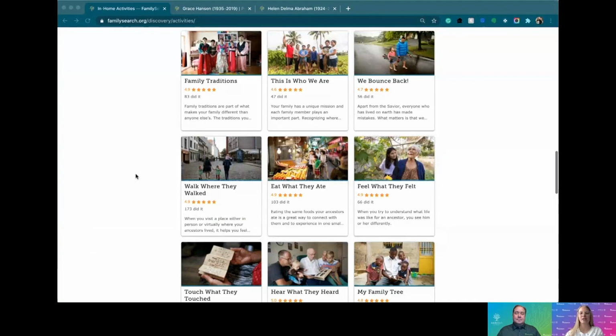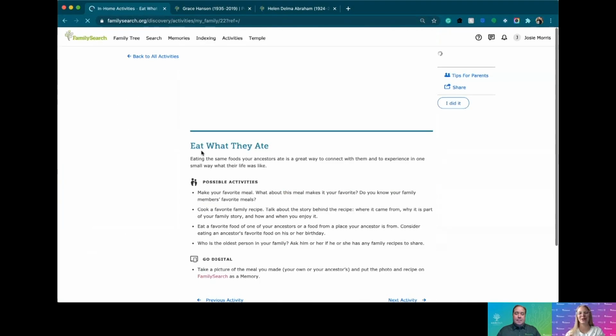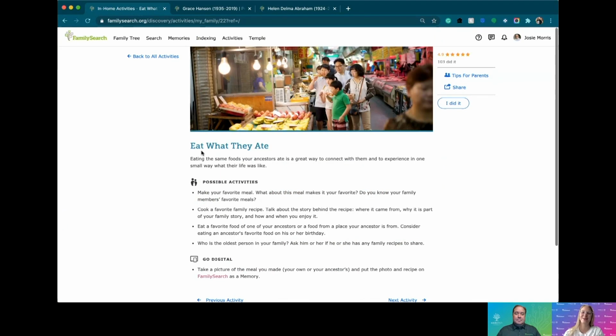Yeah. Now you had mentioned to me, we chatted before we started recording, that you'd also tried some of these in-home activities. Yeah. So one of the ones that I wanted to talk about today was Eat What They Ate. This is one of my favorites. First of all, I love food, and who doesn't, right? Exactly. This one talks about eating the same foods your ancestors ate as a great way to connect with them, and to experience in a small way what their life was like.